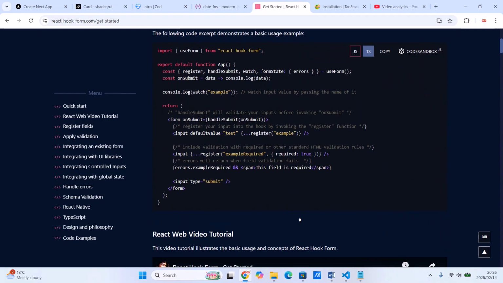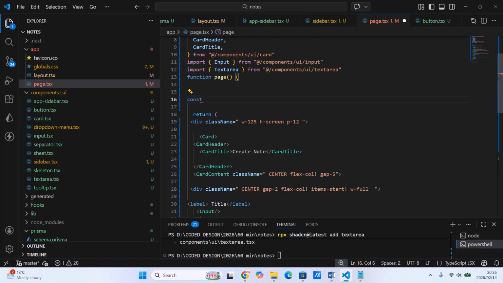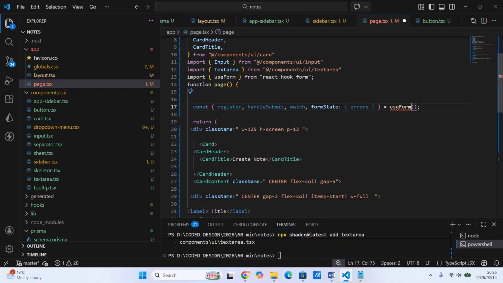Okay, as you can see, we're going to use useForm. These are register, state and whatever. Let's just copy everything as is here. Okay, copy this, paste it here. useForm. Let's import it. Okay, and then we want this.